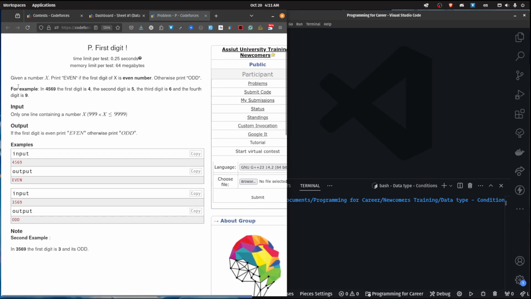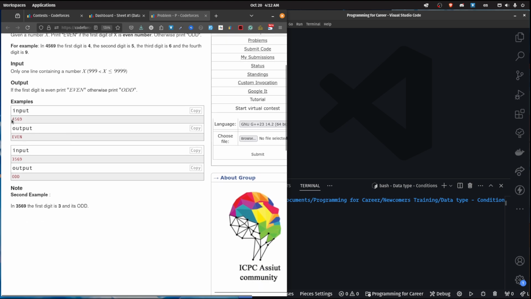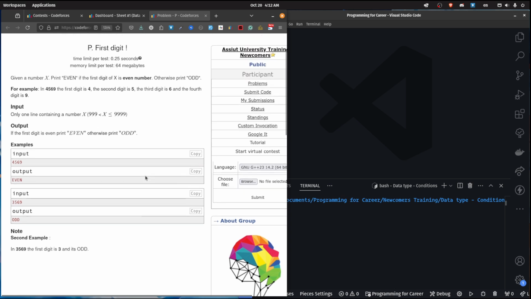So here it says: given a number x, print even if the first digit of x is even, otherwise print odd. So basically it gives me a number. The range of it is 999 to 9999, and if the first digit is even, I have to print even. If the first digit is odd, then I have to print odd. Okay, so let's do this.